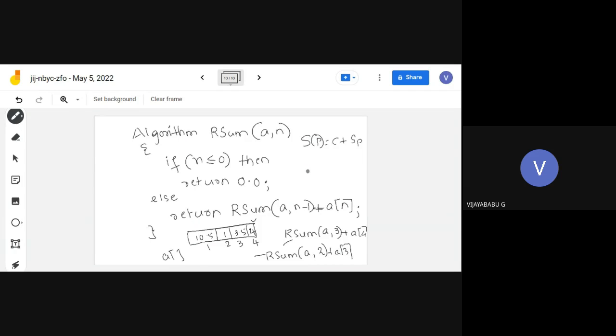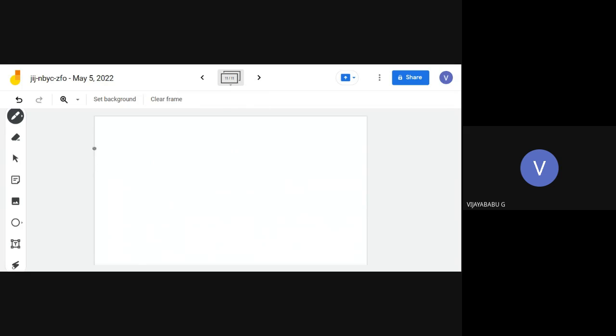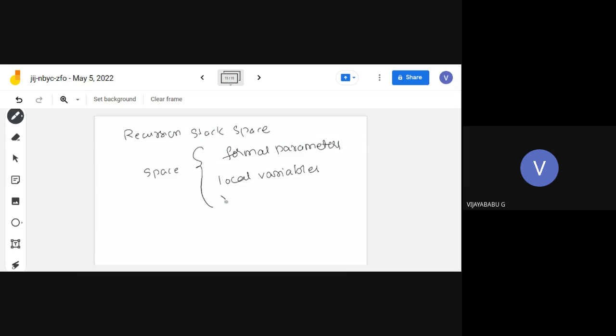And here the recursion goes from n to n minus 1, then n minus 2. Likewise, it is going to have this kind of recursive execution. And here we are going to understand the stack space it is going to use. How it is going to utilize the recursion stack space, we have to learn in depth and in detail. The recursion stack space includes the space for formal parameters, local variables, and return address.